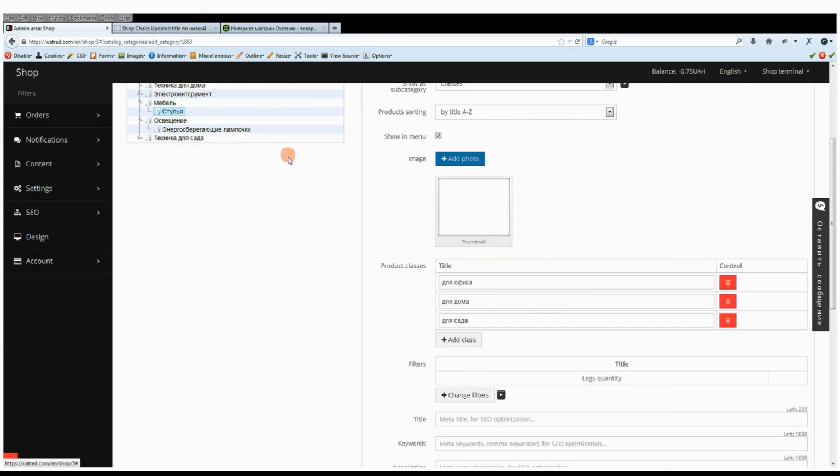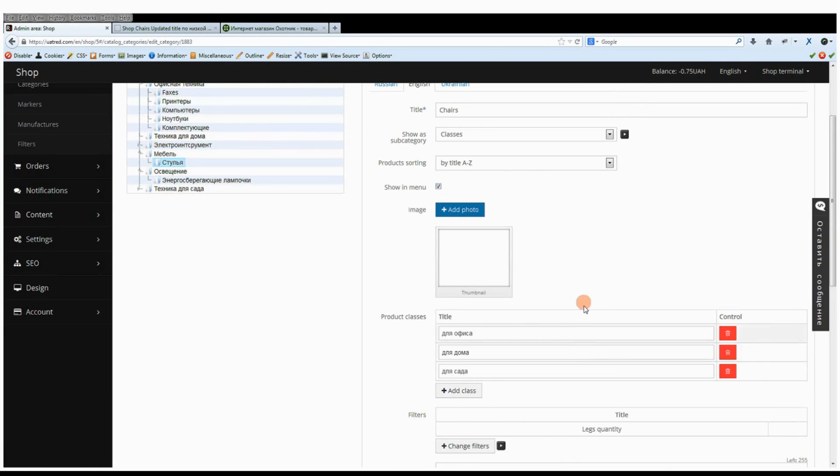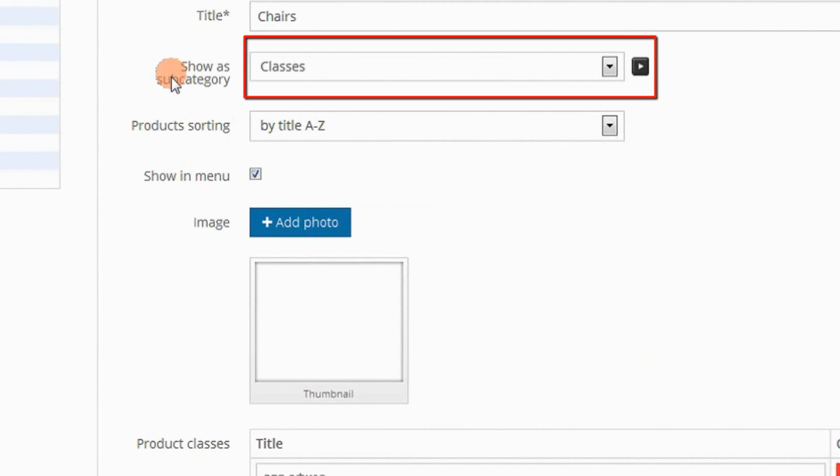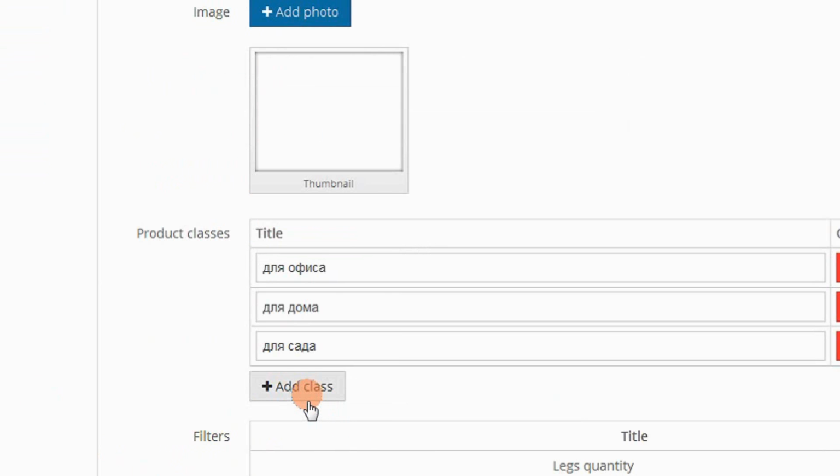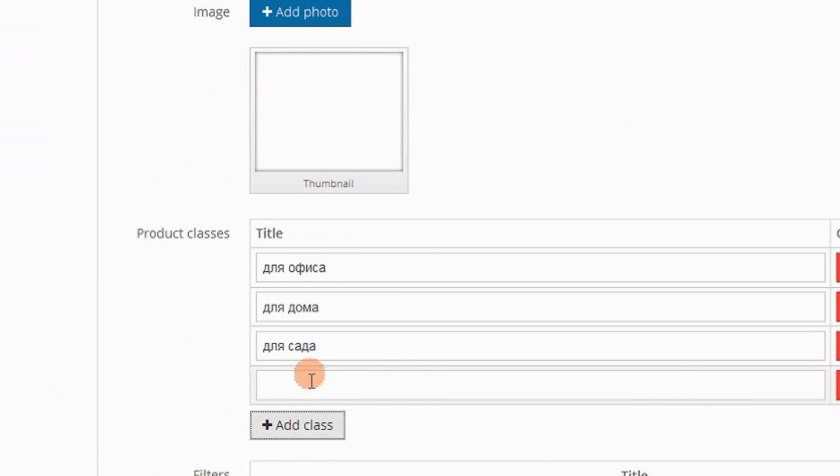To make these classes available in the menu, as I have just shown, you need to set another major field which has the name show as subcategory to classes. So if this field is set to classes, then the product classes which are defined in the other field are displayed in the main menu. If you want to add more classes, feel free to do that. It simply adds a new field and you can fill it in.